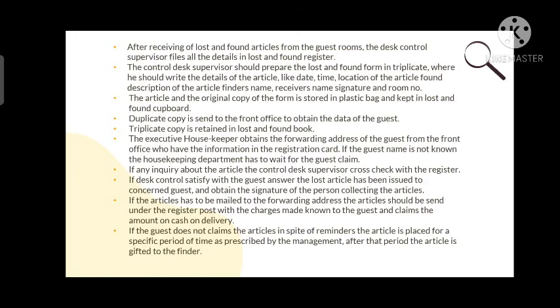First is after receiving of lost and found articles from the guest rooms, the desk control supervisor files all details in lost and found register. Dito po, desk control supervisor ang maglalagay lahat ng details ng nakuhang gamit na natakal po natin kanina na ilalagay sa lost and found record book. Tas ibibigay naman ng details ng hotel employee na nakakuha or guest.